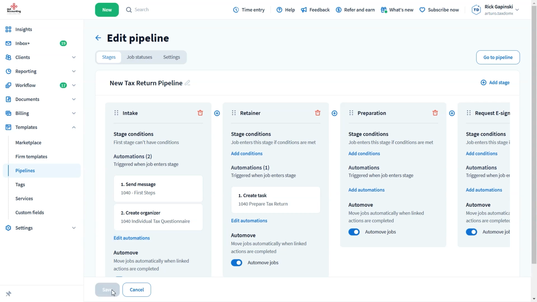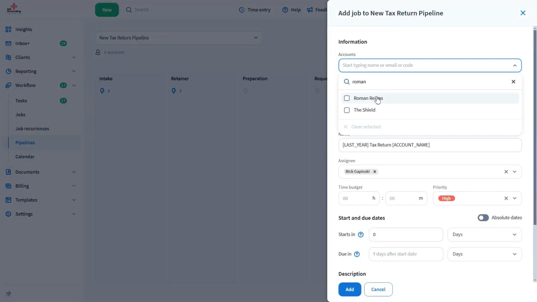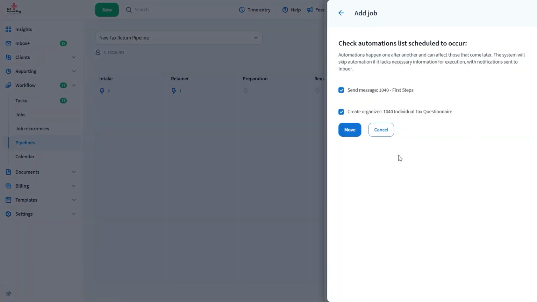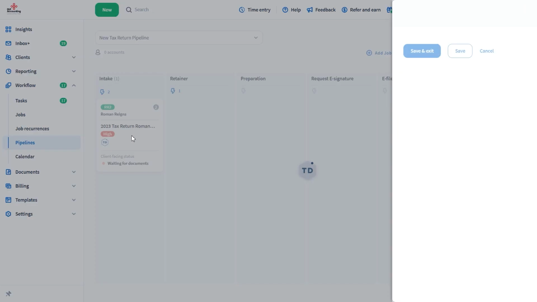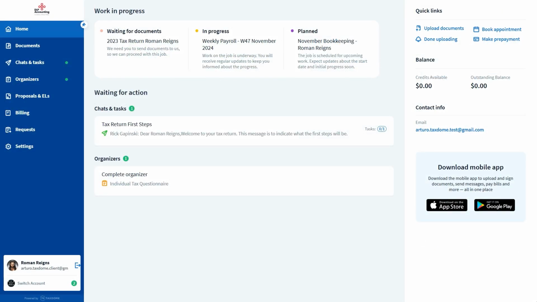For now, you can familiarize yourself with the process of using automations. Set up at least one automation, and then test it by adding a job to your pipeline for your test client. When adding the job to a stage with automations, you'll be asked to confirm if you want to trigger them. After it's added, open the job, and you'll see that the element, or in this case a message and an organizer, can be seen linked inside the job. If we switch to the client's perspective, we'll see they received both elements and can take care of them.